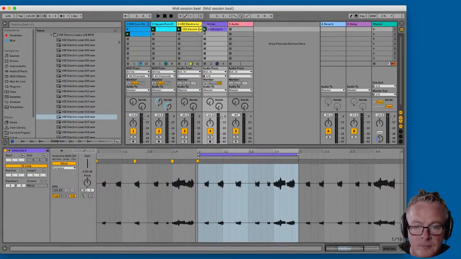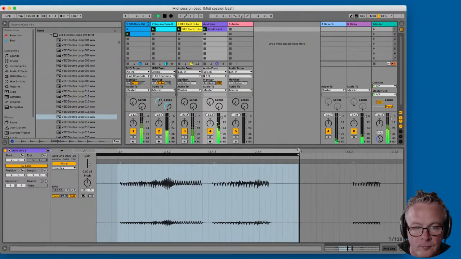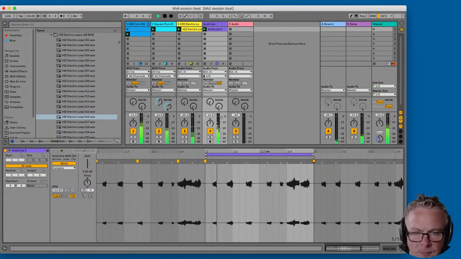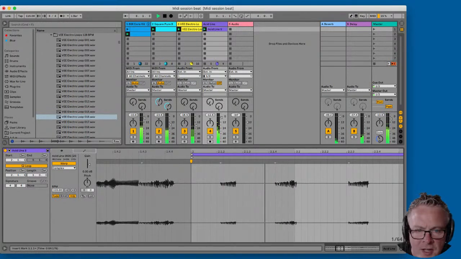So let's have a little look at that. Put my little marker in. That second one is a bit lazy. I'm going to pull that across. I'm going to pull that across.